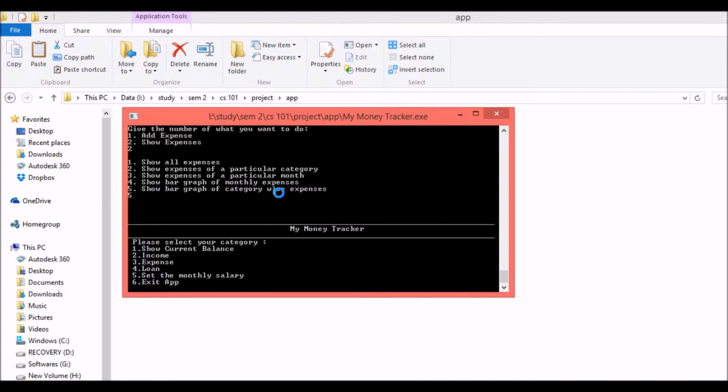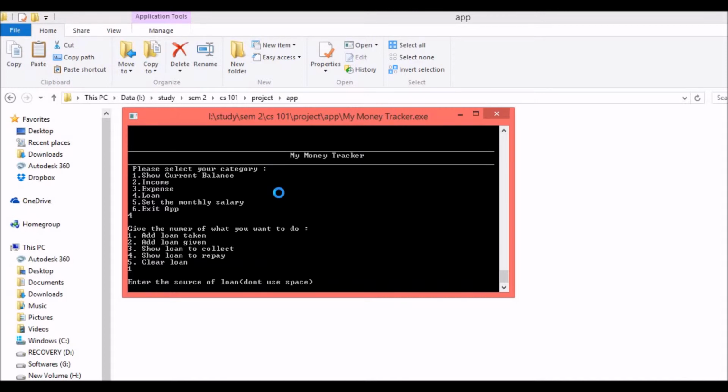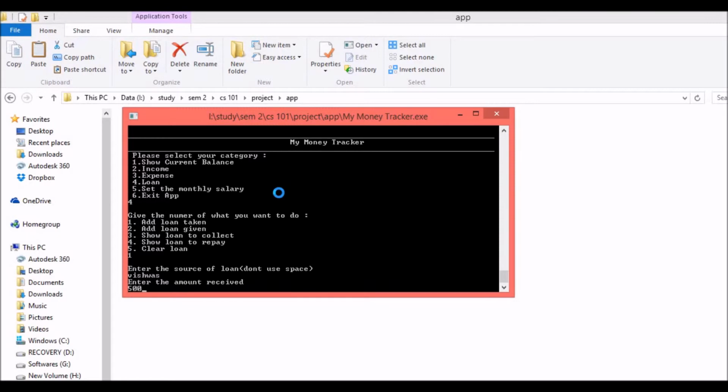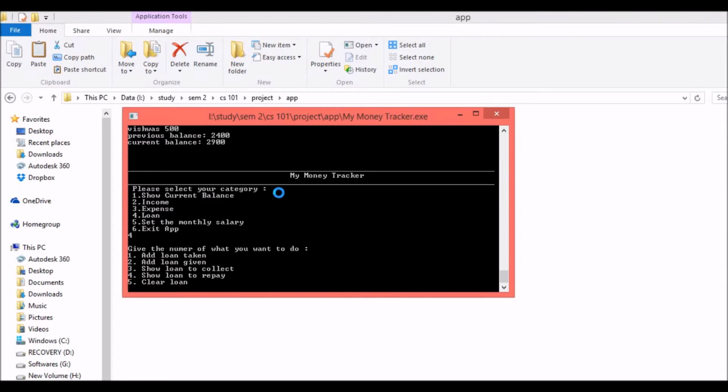The next functionality being loans. Here you can see that it asks whether you want to add a loan taken, add a loan given, or show loans which you have to repay or collect, and you can clear loans which you have taken or collected from someone. So let's just add a loan taken. So let's say I took 500, and let's just add another loan for testing.